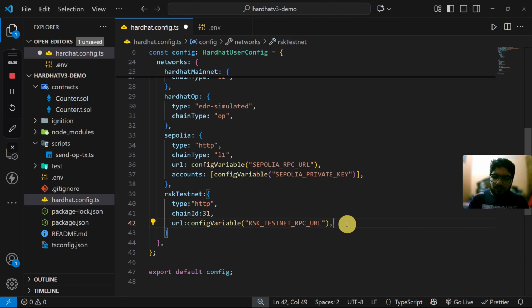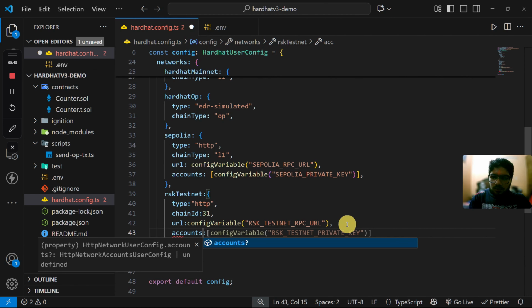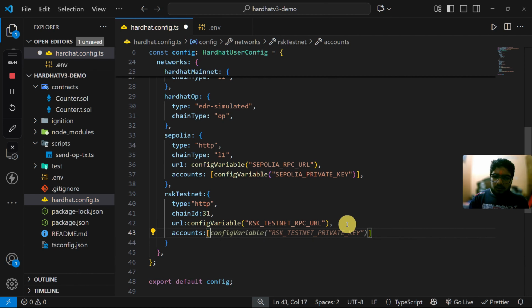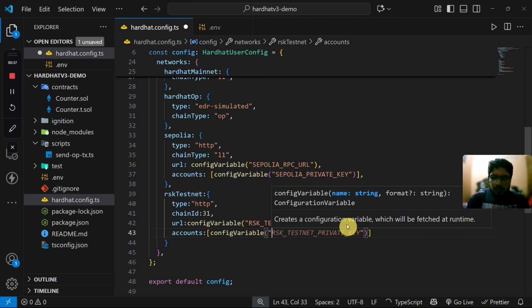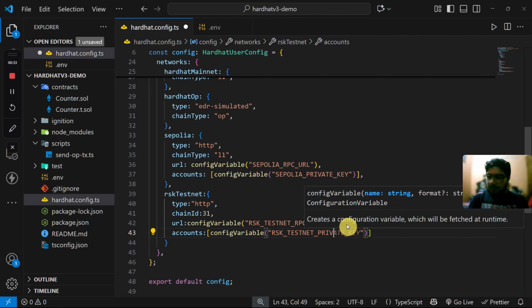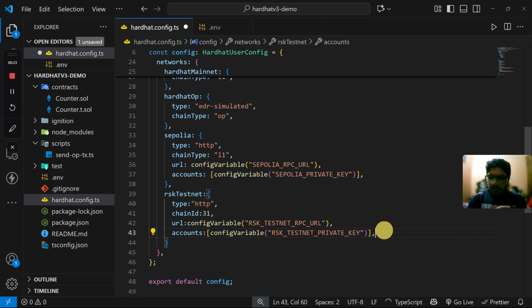Moving forward, we will have to mention the account, as the transactions will happen from an account. So in this we will have a config variable, and this will be of the form RSK testnet private key. I'm getting these suggestions because of GitHub Copilot. You can have them or not, totally up to you. So I think we are done here.